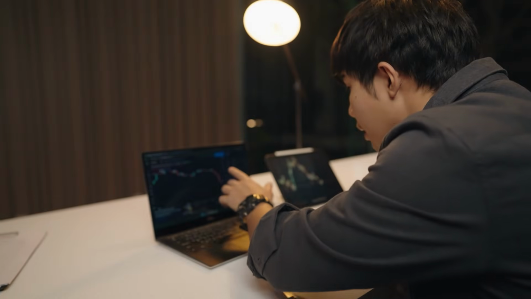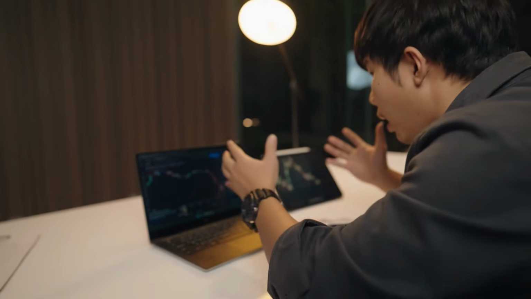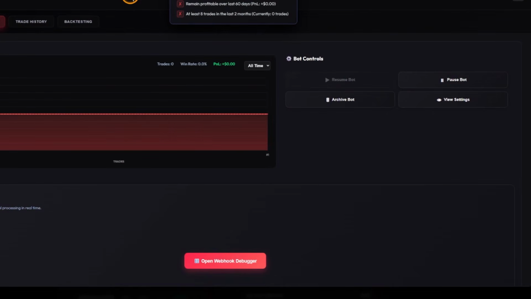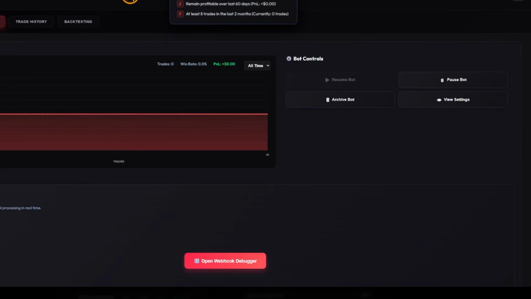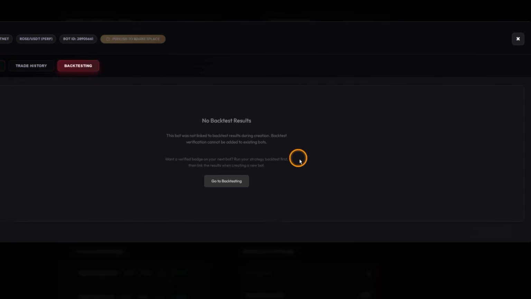And if it's profitable over a 2-month period, then the publishing requirements will be met to publish it to the marketplace. And then you can make 70% of the revenue on it. You could set any price you want. And when people subscribe, you'll get paid out for this. But it genuinely has to be profitable. And you can even bind backtesting reports to it as well.